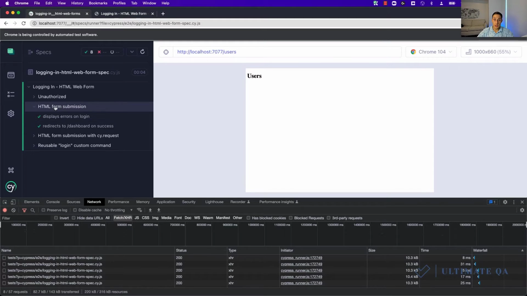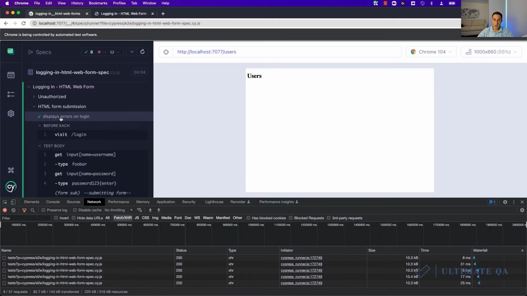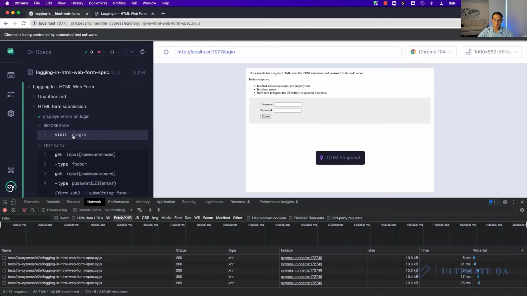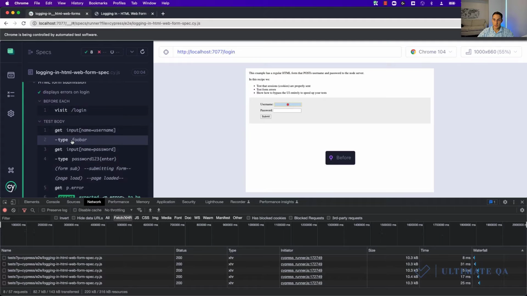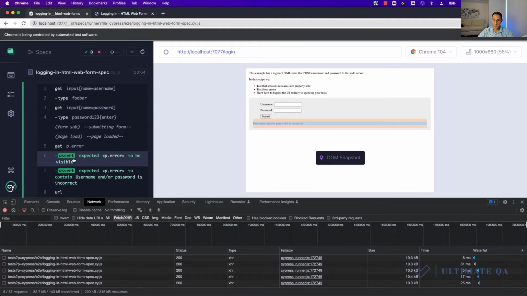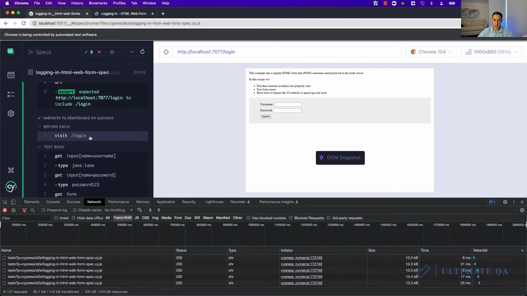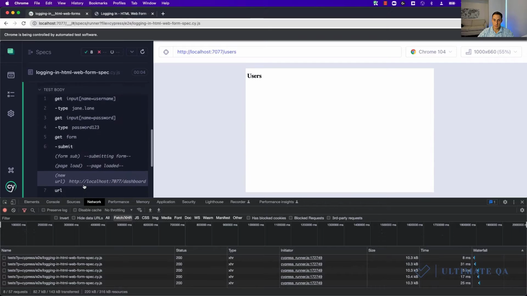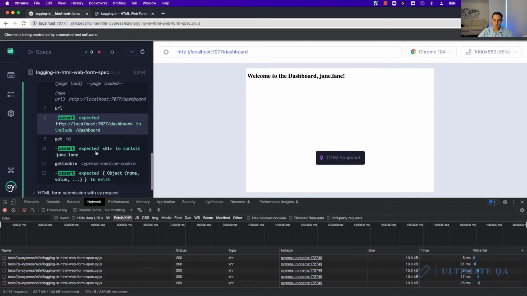If you try to interact with the actual form and you try to log into it with, for example, an invalid user and a valid password, we expect an error to be visible, and the error to say that username and/or password is incorrect. And on success, you've already seen this. If we visit the dashboard, type in the valid user and the valid password, we get a success in that you're able to visit the dashboard.